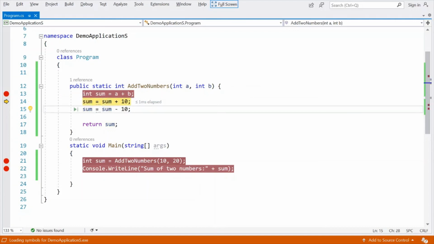And at line number 14, it will add 10 more to your sum variable. Now the value of sum is 40. Okay, and let's suppose I want to just rerun this code again. I want to move back the control to line number 13 again. How can you do that?